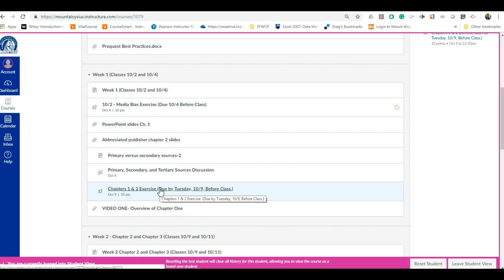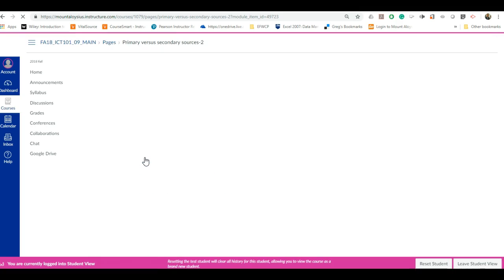Again, just to reemphasize here, you do not need the textbook to complete this and do well on it. Our discussions in class, the video that I put up, and the PowerPoints will give you sufficient information to do well on the exercise. So let's start with primary versus secondary versus tertiary sources.